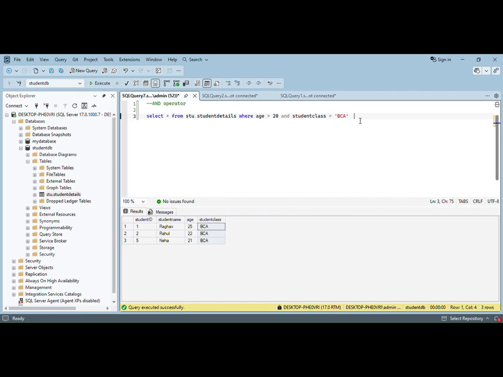Now we'll move ahead with our OR operator. We'll do select, or I'll just copy it till here. Now there is a question. Suppose I want students who belong to BCA or BTech. So for that, we'll be using our OR operator.